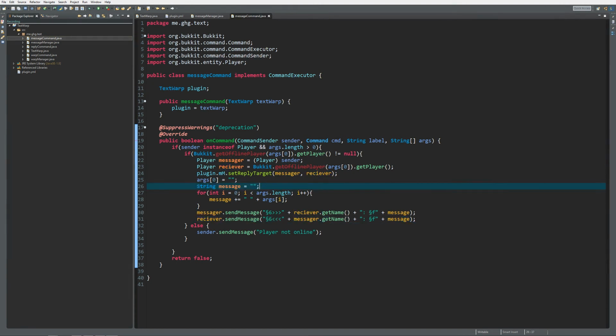Just a quick recap: we check if the player that you want to send a message to is online. Then we take the arguments and make them into a message and send that message off to the player.